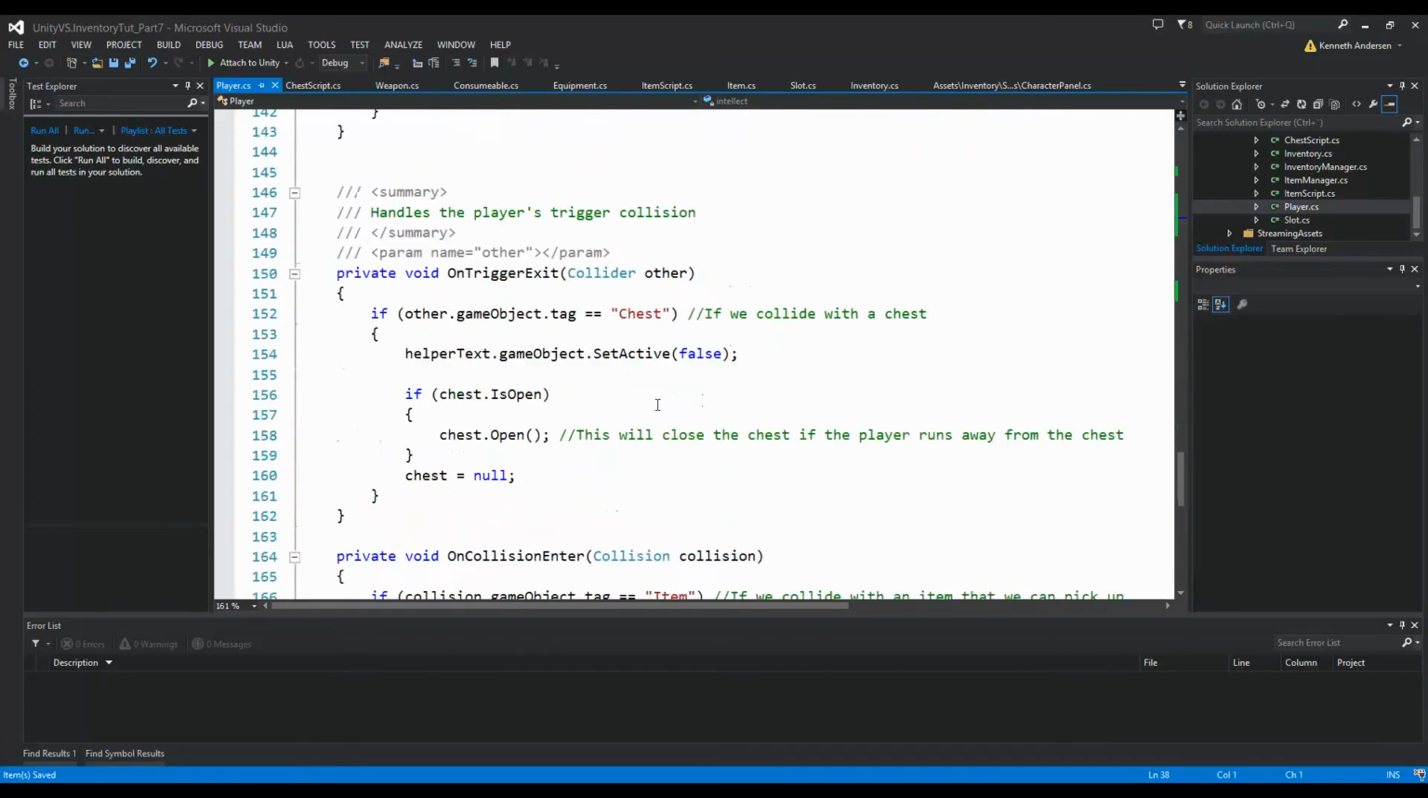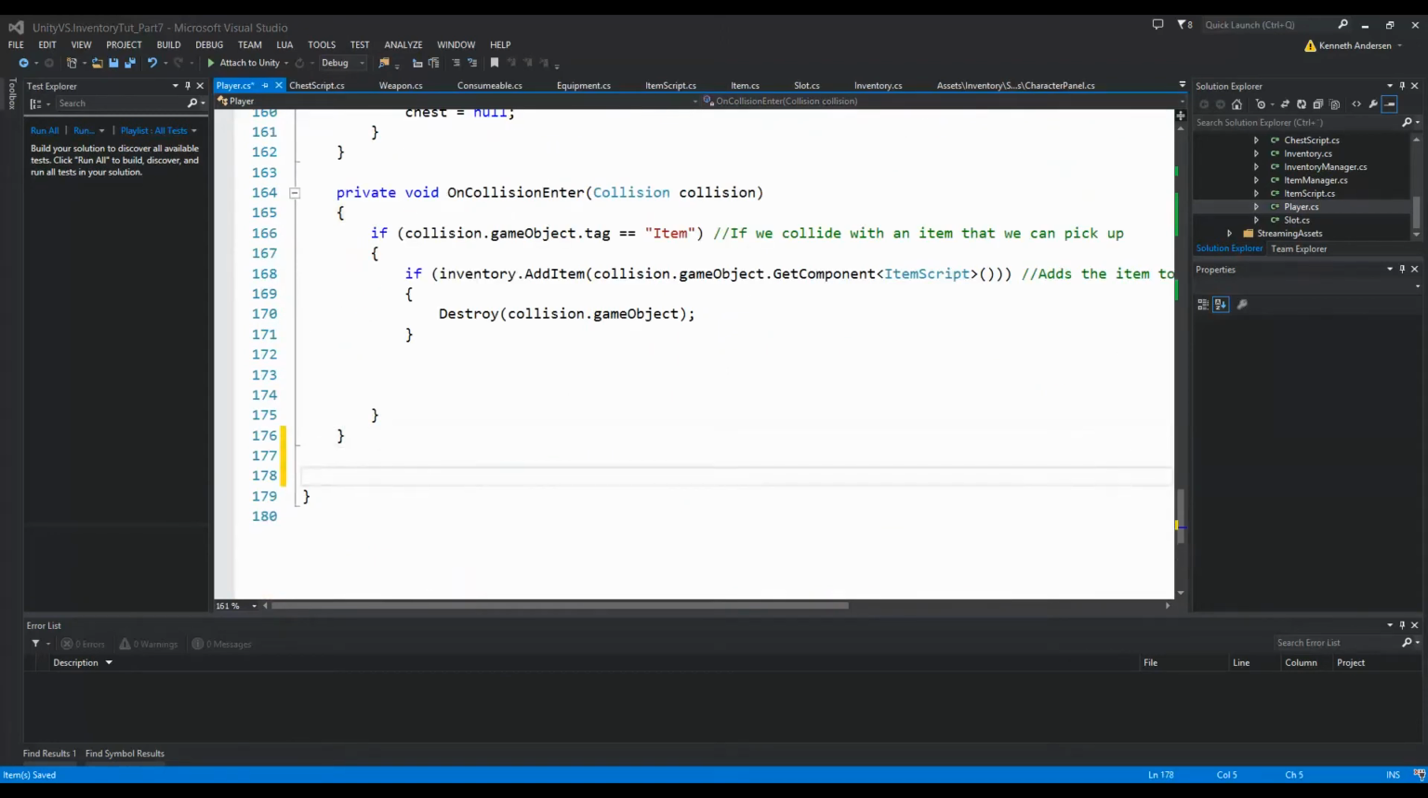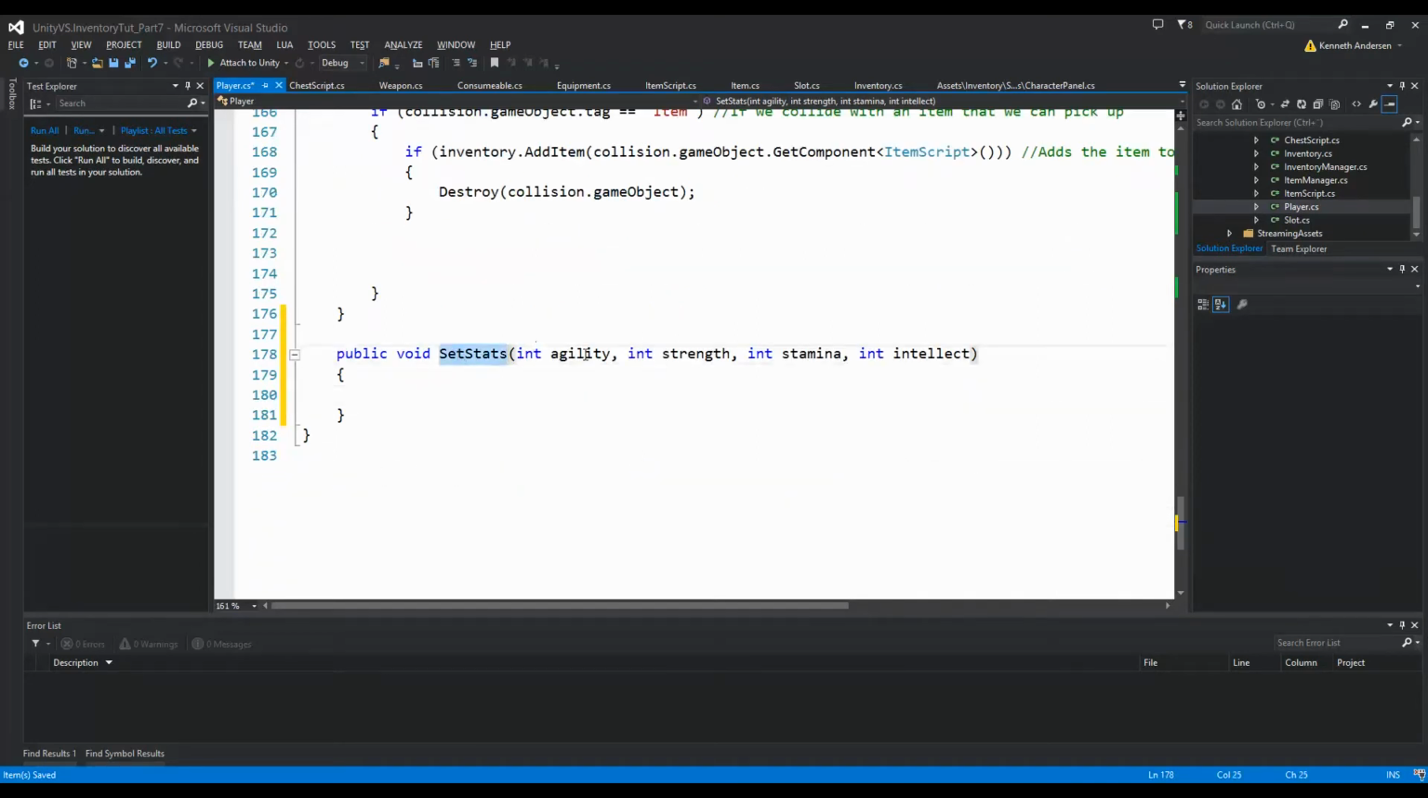So down here in the bottom, we need to add a new function, and this function should be called set stats. So we're gonna say public void set stats, and we're going to say integer agility, integer strength, integer stamina, and integer intellect. Okay, so now we just created a function to set the stats, and this function should take in all these stats here so we can calculate them. From our char panel, every time we equip something new, we will set stats on the player, so we tell the player how much agility, strength, stamina, and intellect we have right now.